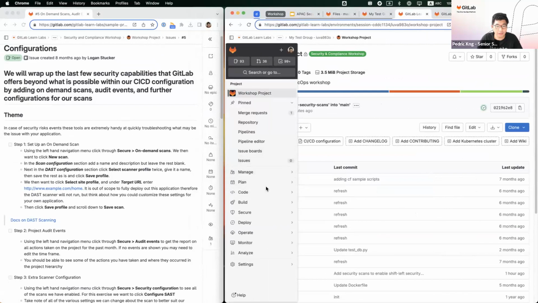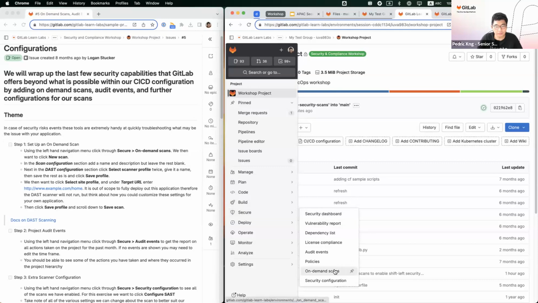So besides having scans that are happening on your pipeline, whereby on commits or even on merge requests it actually triggers different scanners on your pipeline, you could also have ad hoc scans happening. You can configure that very easily by UI. If you scroll to Secure and then On-demand scans on the left side.